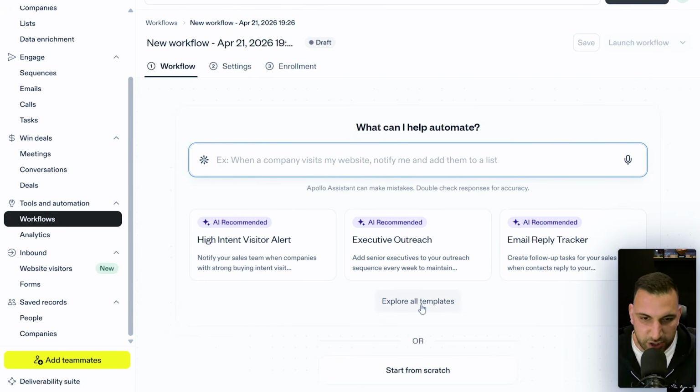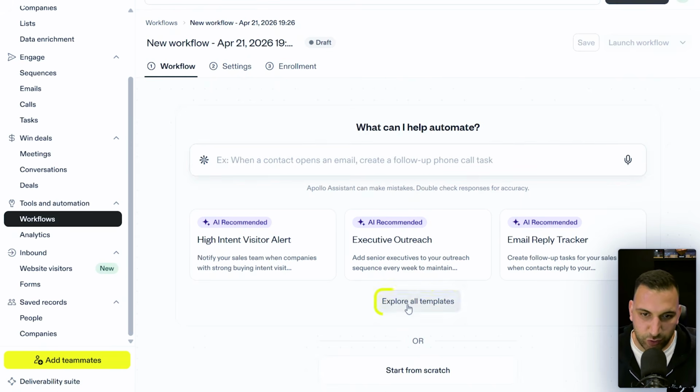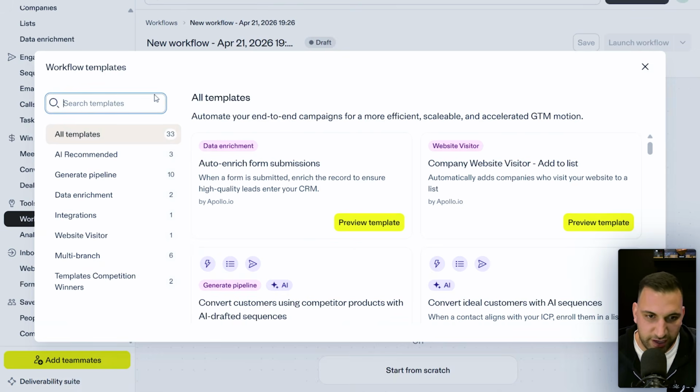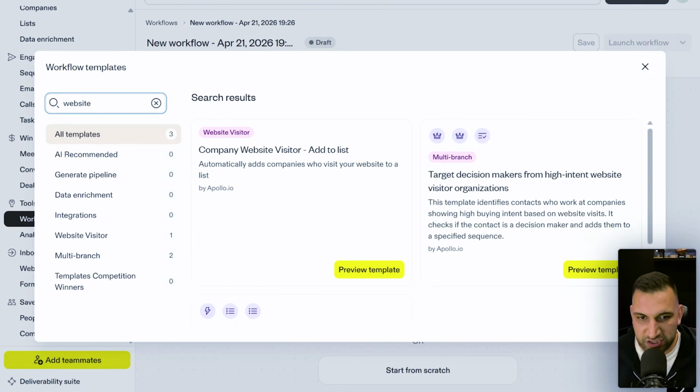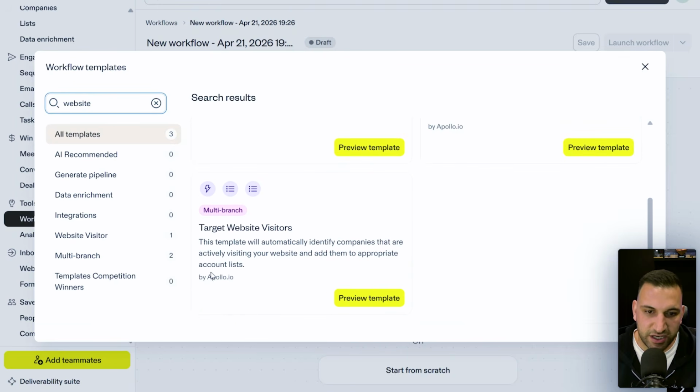In order to access them, you can go for any of the AI recommended, but I will recommend clicking Explore All Templates, because if it's your first time, it's good to see all the automations that Apollo have already pre-built for you. We're going to type in website, and then we can see over here, there is one which is company website visitor, add them to the list. Another one, target decision makers from high intent website visitor organizations, and another one, target website visitors. This is going to qualify them a little bit more before adding it to the appropriate account list.